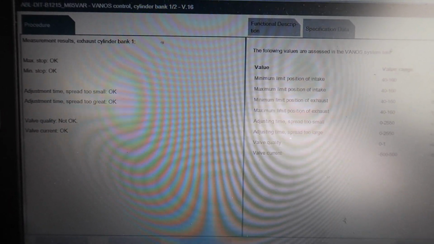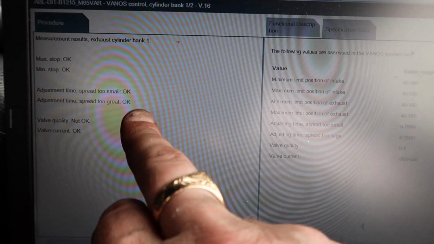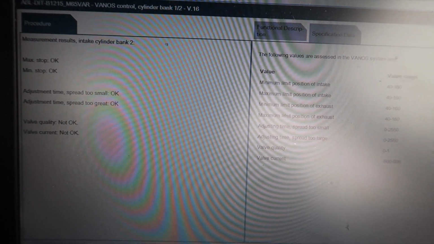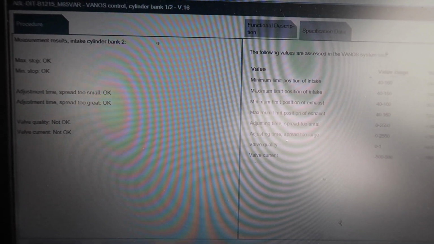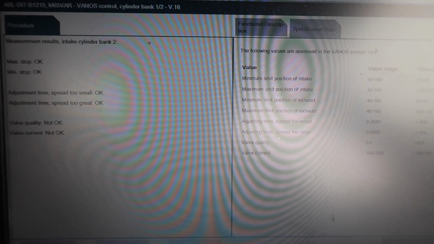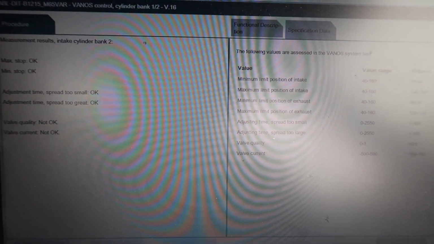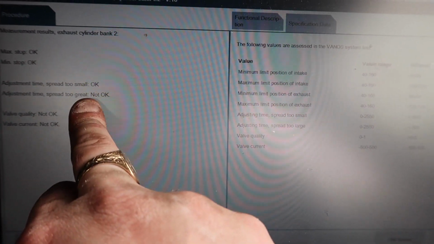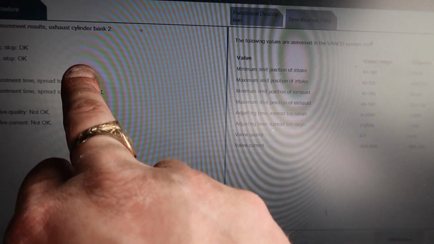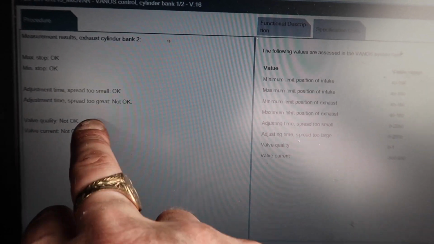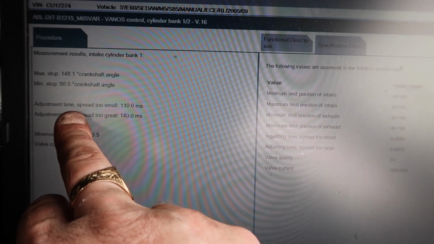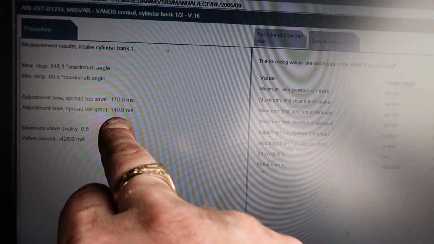As you see here again, you've got okay and not okay on the valve quality and valve current. As you see there again, we've got okay and not okay. So this is how they will tell you if they're actually okay. Now as you see there, the adjustment time spread too great is not okay. So we're going to have to replace that one, the exhaust cylinder bank two, on this one, because that one's coming out. That's not okay.